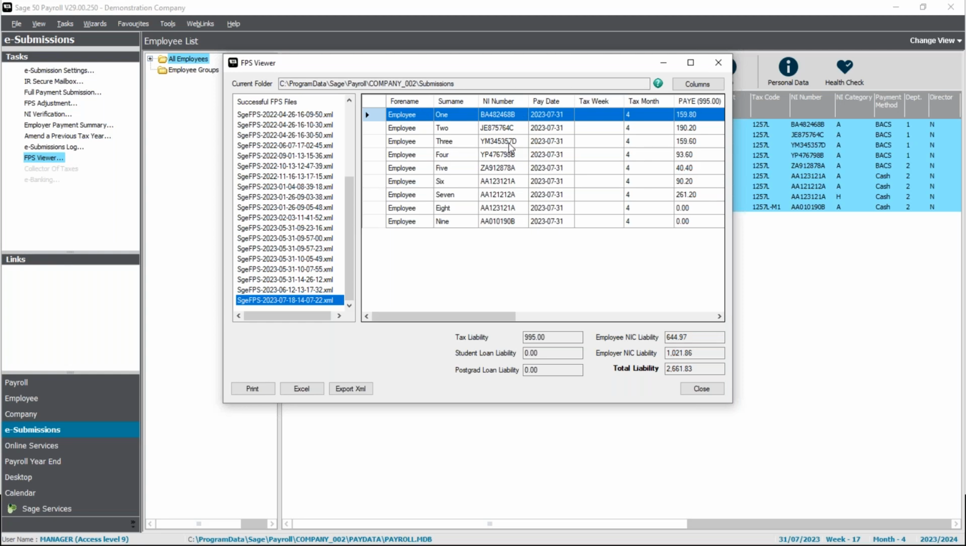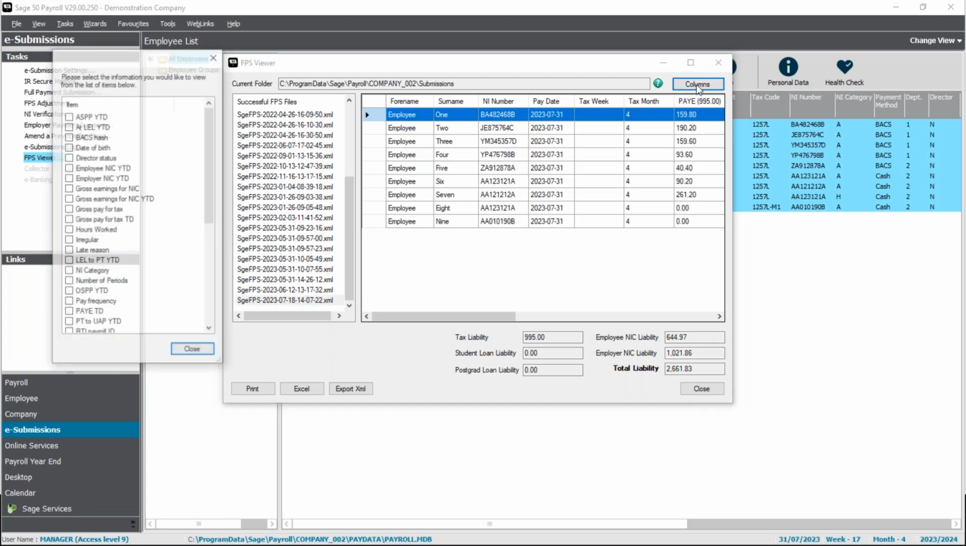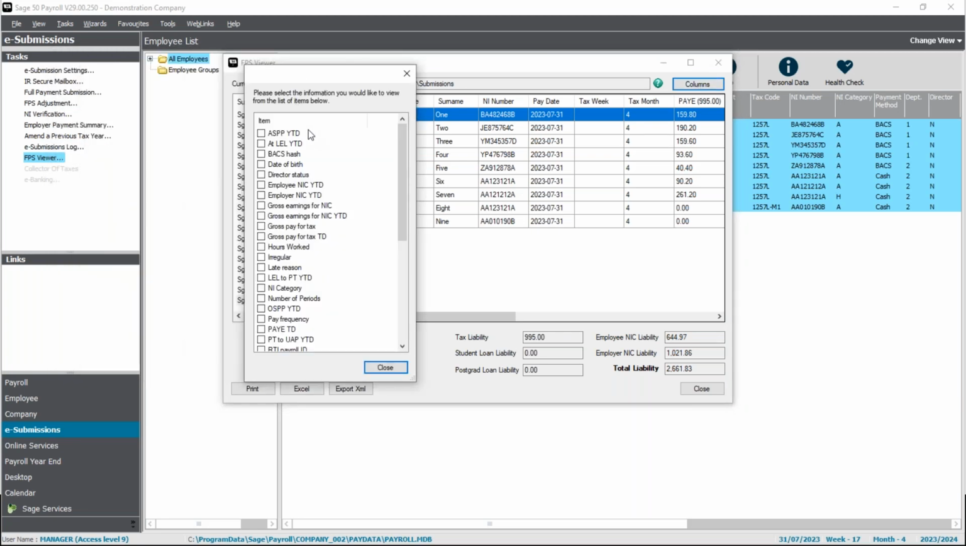Will do nothing. Apologies, man. Bit of a brain melt there. What you do is you click on columns in the top right instead. Thinking Excel for some reason. So there you go. Click on columns and you'll get this window appear.